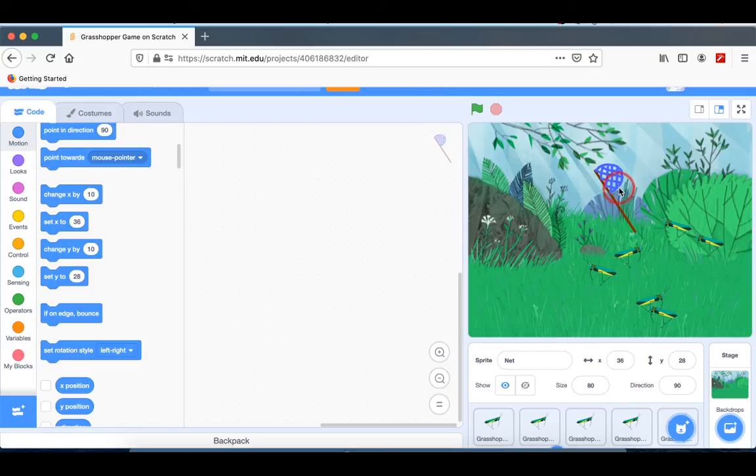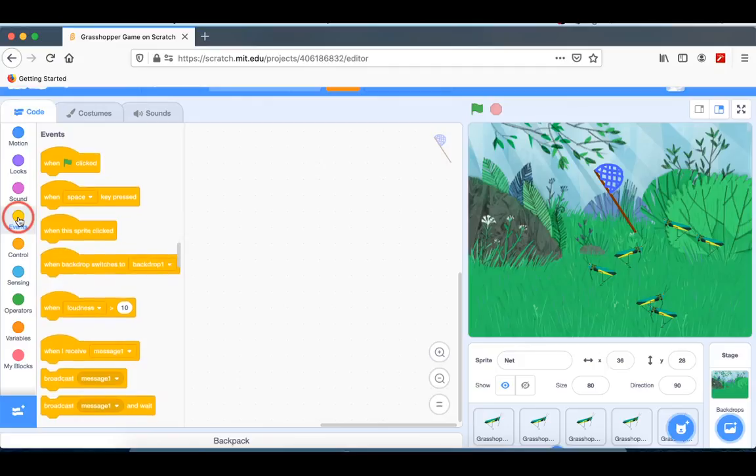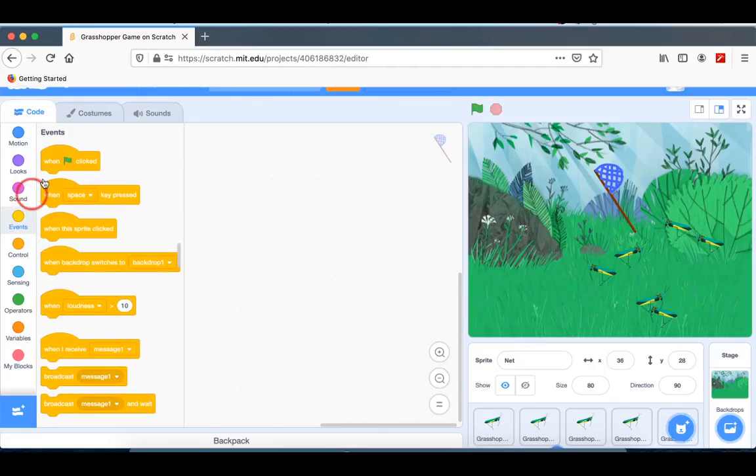So what I'm going to try and do is make a game so the person can move the net around and catch a grasshopper. I want them to be able to move the net using the arrow keys. Let's try and make that. Again, from the events category, we need a when flag clicked. Click and drag it into the script area.